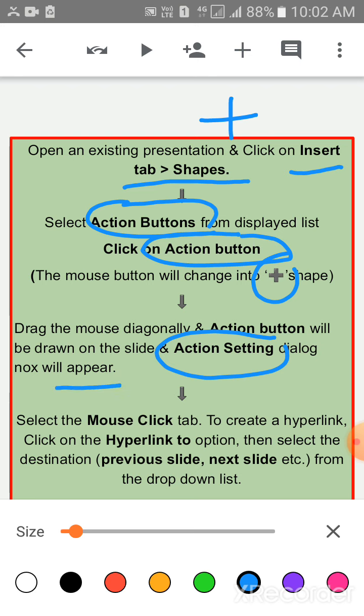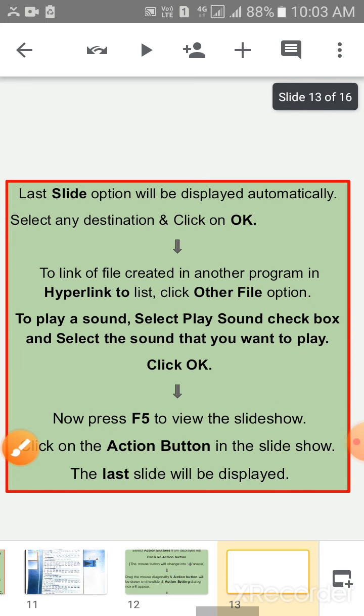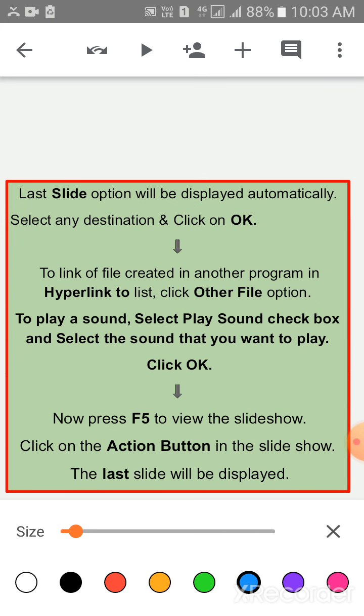An Action Settings dialog box will appear. After that, select the Mouse Click tab to create a hyperlink, and then click on the Hyperlink to option. Then select the destination, either previous slide, next slide, etc., from the drop down list. Okay, children. Children, last slide option will be displayed automatically. Select any destination and click on OK.